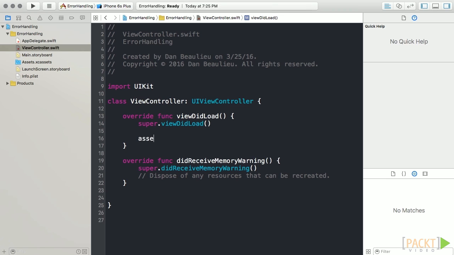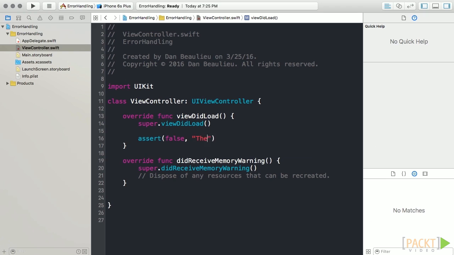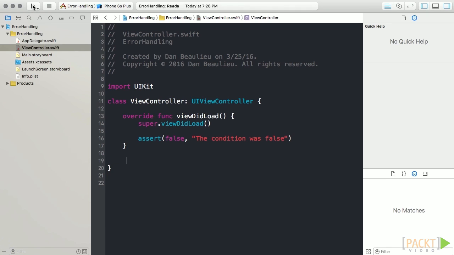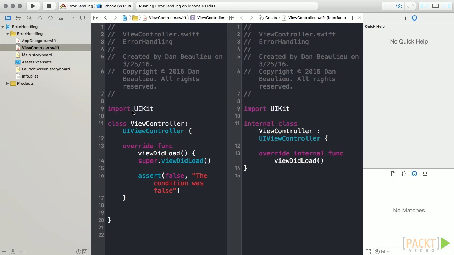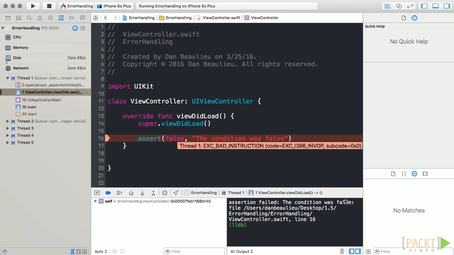We'll start with the keyword assert and pass in a Boolean for our condition, along with a useful error message to be displayed. If we build and run our application, we'll get an assertion failed message in our LLDB console. And we see assertion failed, the condition was false.